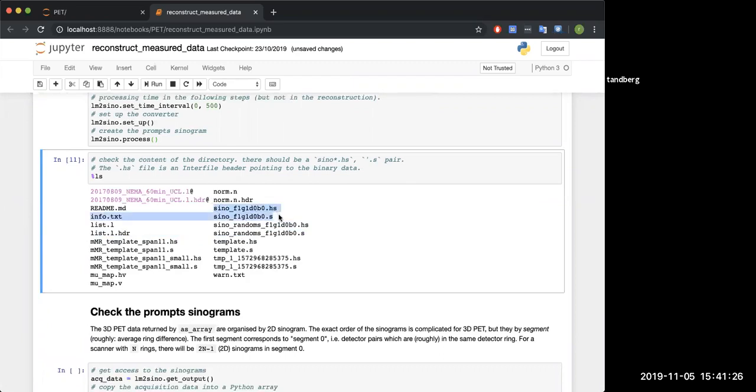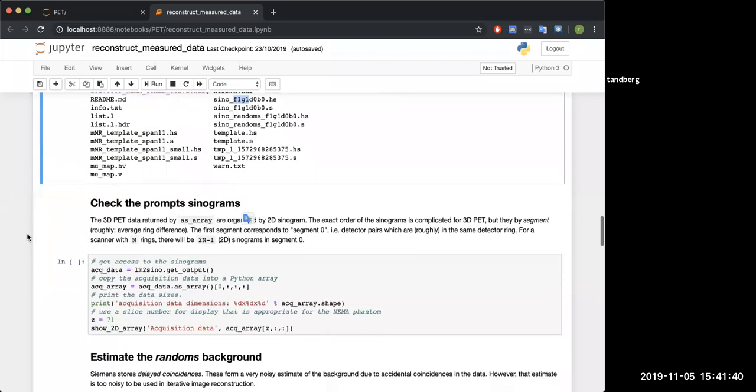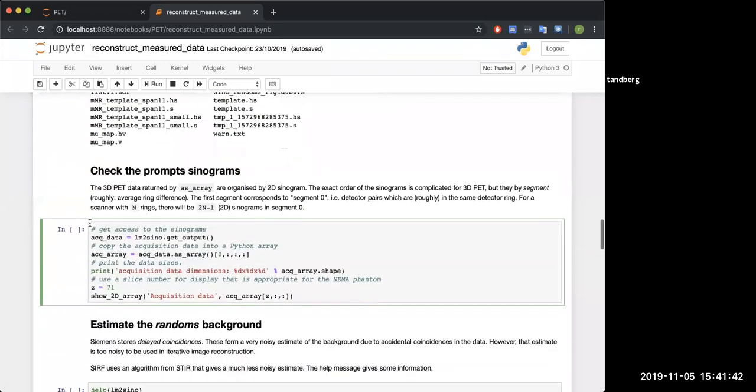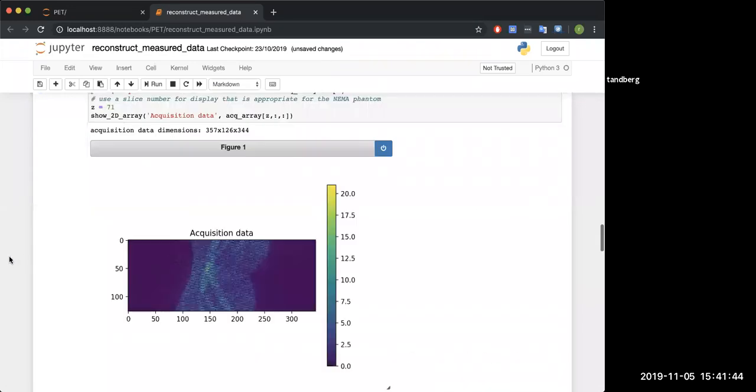of which what this is saying is it's frame one, gate one, and so on for that particular sinogram. So that's why you could potentially do a for loop around it and increment it that way. Anyway, that's by the by. And then have a look and see what that looks like.